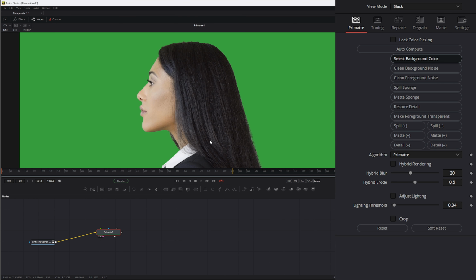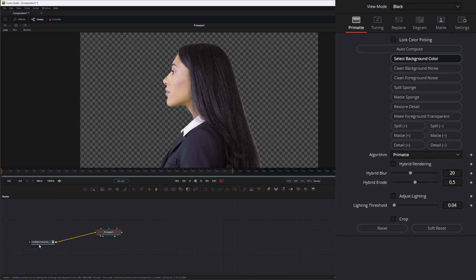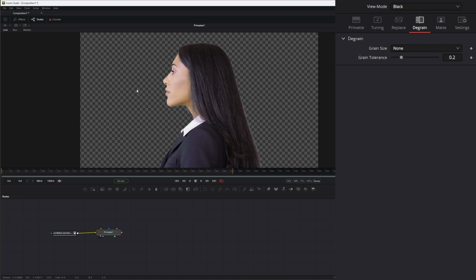Let's go back, reset. Let's refit and auto compute. Under our degrain, this is where we can degrain our footage or degrain our background there. And a lot of times when we do green screen, you notice we have tons of little noise going on the side of our green screen. This is a tab we would use to minimize that. So right now it's just set to none under grain size. We can select small, medium, and large. And then we can change our grain tolerance to change that grain.